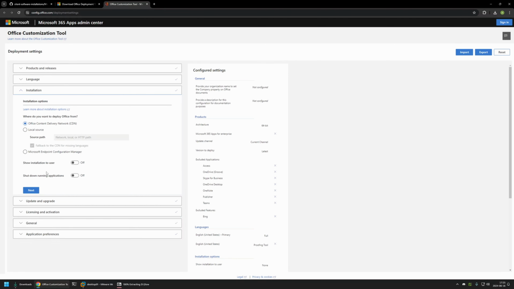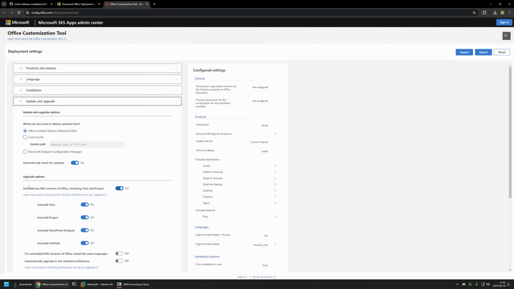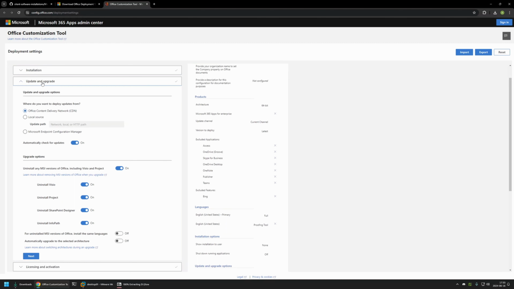And now to make the installation silent, I will click on off on the show installation for the user. Here we can select to shut down running applications, but I will be performing the installation only on new computer, so we don't care about this. Now let's click next. And here we have settings for updates and upgrades, but I will not be covering them in this video. So let's close this.